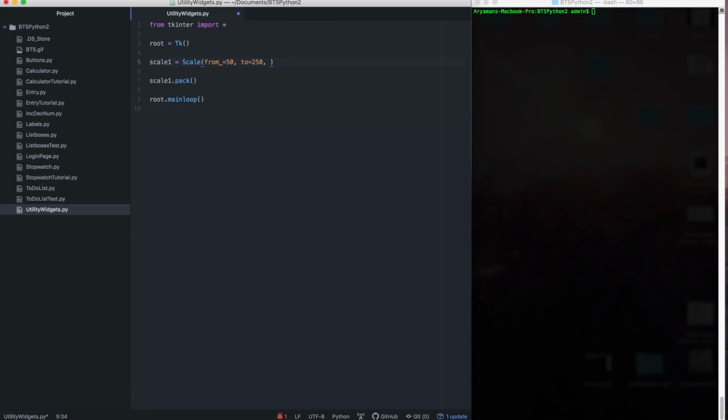And we also have stuff like length. So let's set it to around about 300. There, it was a lot longer. But it still goes to 250. It doesn't go past 250. And you can also change by how much it increments when you move the slider. For that, we can use the resolution parameter.